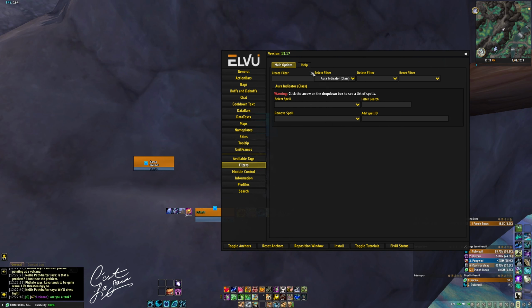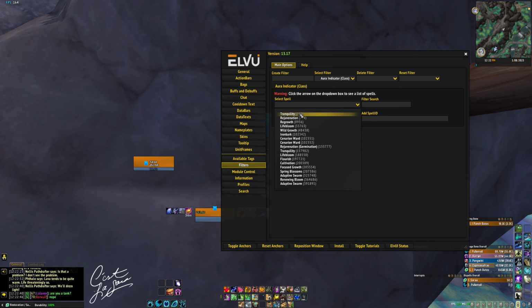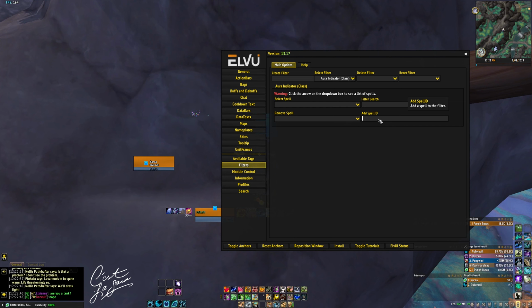So to see all the stuff that already exists, you'll just go to select spell and see what's here already. Mine is Resto Druid centric. You'll see there are multiple entries for some of these because some of the IDs may be a little different, but it's good to just have multiple, and you can always add more. So if you would like to add a new spell ID because for some reason it's not working, or if a new patch came out, you can always add the spell ID here by number.